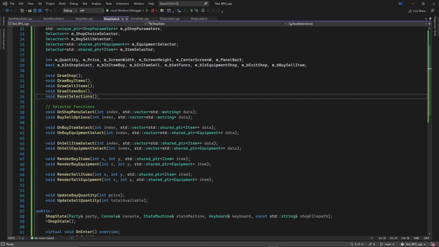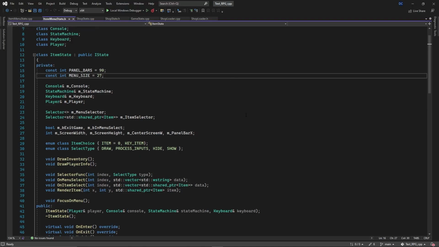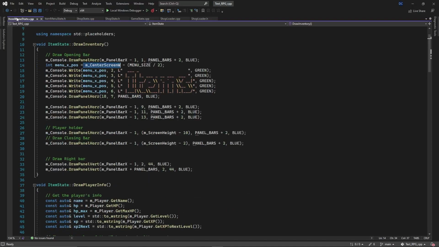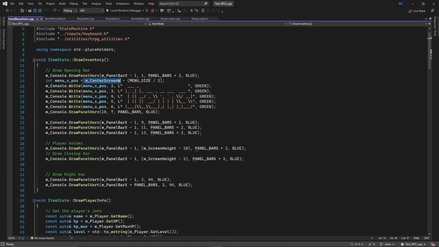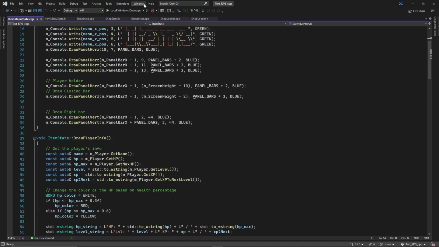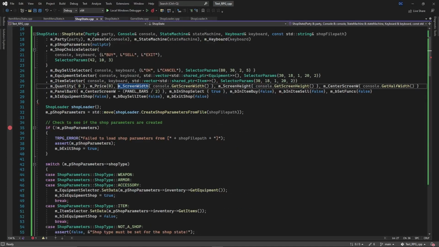Last time we were working on the shop state. Since the last video, I've found that I missed a few things that we had to add in. So we need the screen width, screen height, all these things. I grabbed them from the item menu state. So if you could just go there, grab those, and then initialize them to the same values. Go grab the values, and then here in shop state, just add them in.